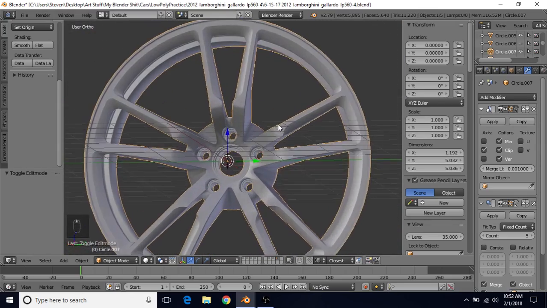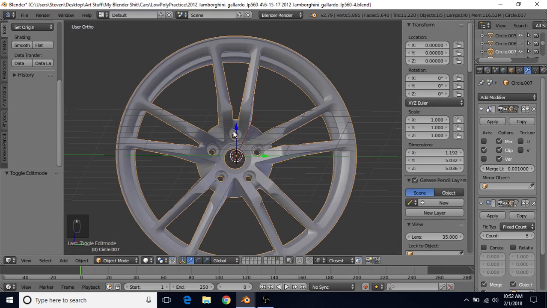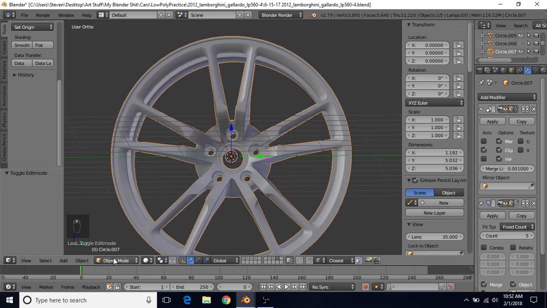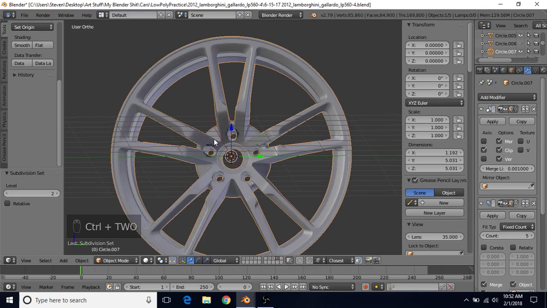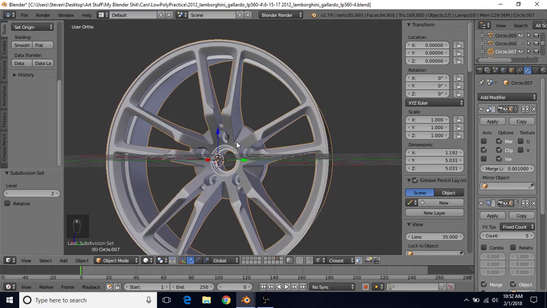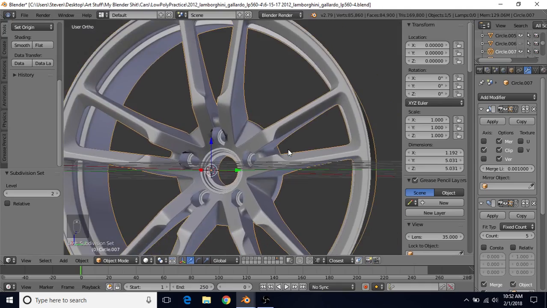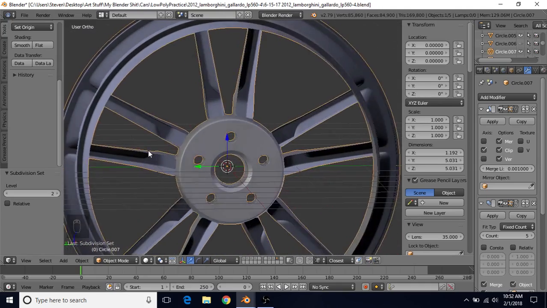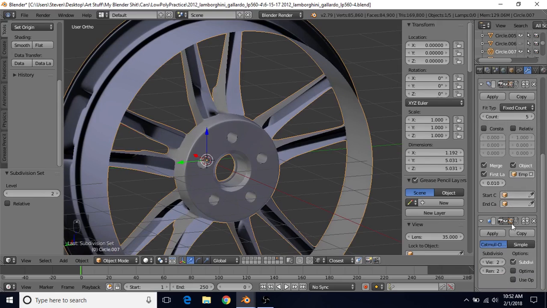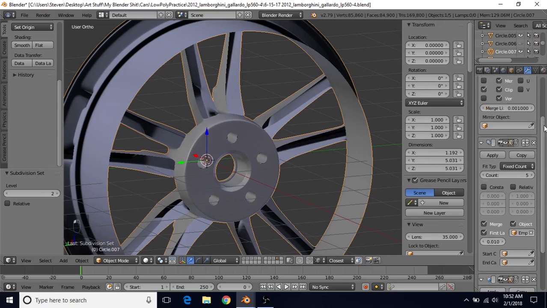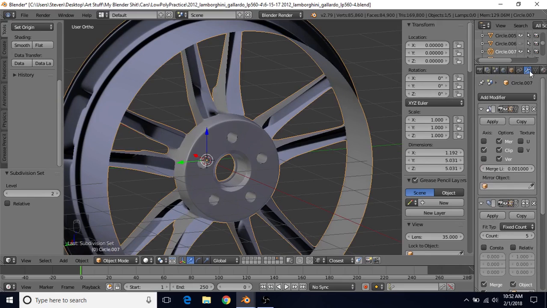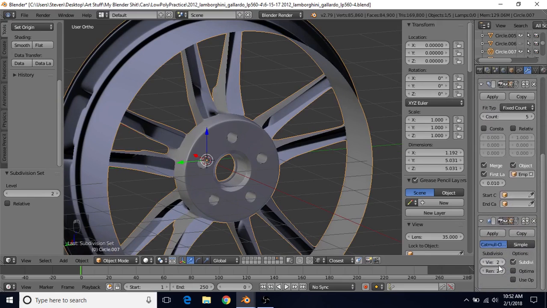And if you want to see kind of how the final result will look, make sure you're in object mode and you can do Control 2. So that's Control plus 2 above the letters on your keyboard. And I can see I actually forgot to do something, but doing Control 2 will add in this subsurf modifier at the bottom of your modifiers tab. It's going to add in a subdivision surface modifier with a value of 2.